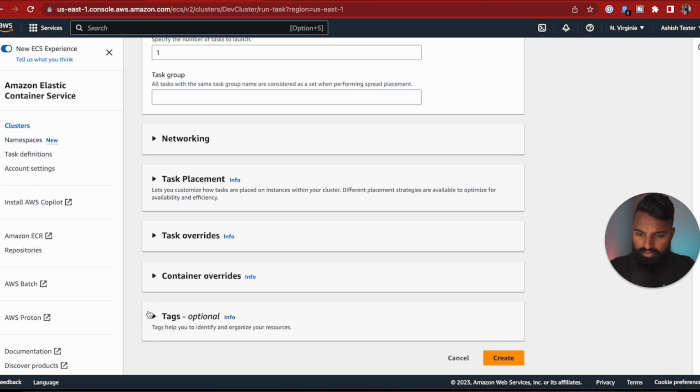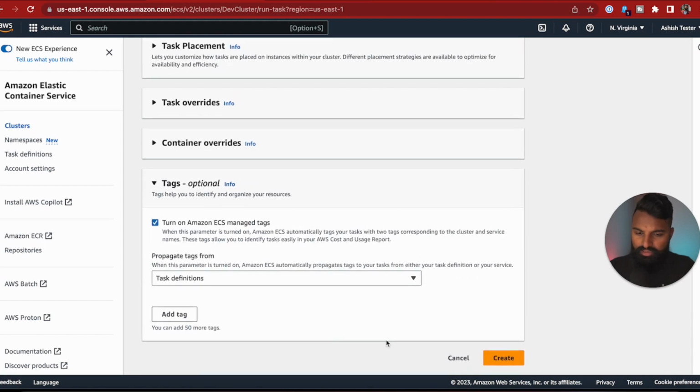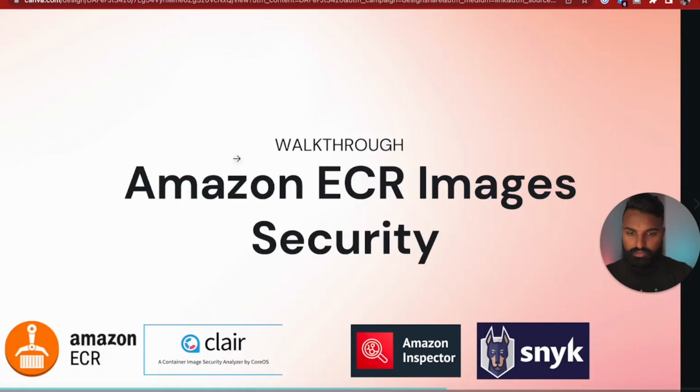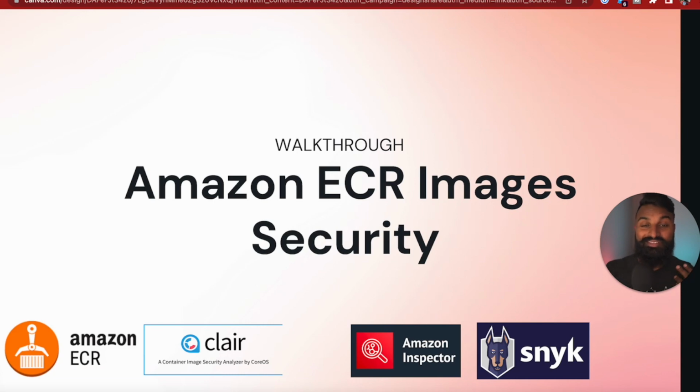I don't want to do any container overrides. And oh yeah, task definition can propagate itself. That's good enough. Okay, so now since we have created an application, let's go into the other part, which is the second business use case.